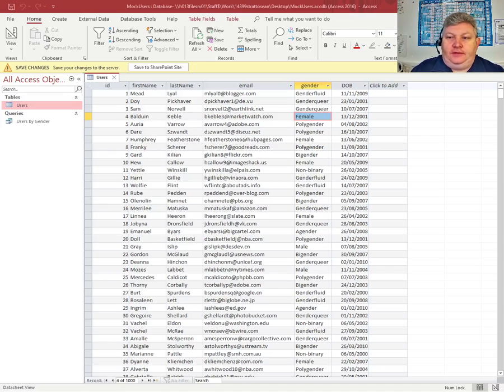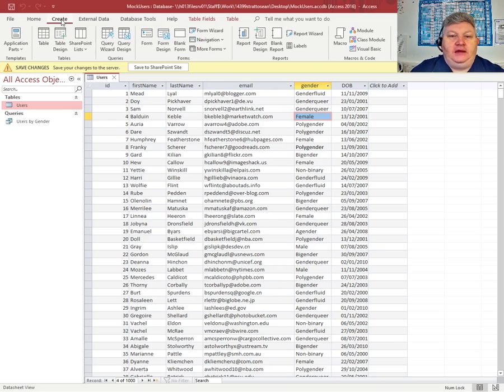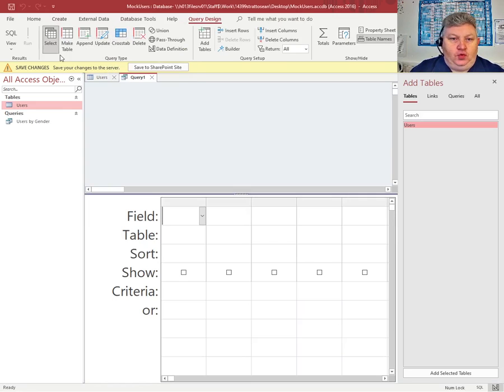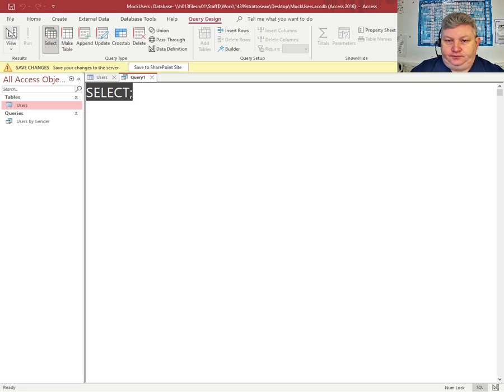So let's look at some select statements. We're going to look at select statements for the higher database design and development. So we'll just look at how we do basic searches. Okay, so let's have a look. First of all, when we want to go ahead and create an SQL, we go up to create and we go query design. We're then going to go to where it says SQL view.